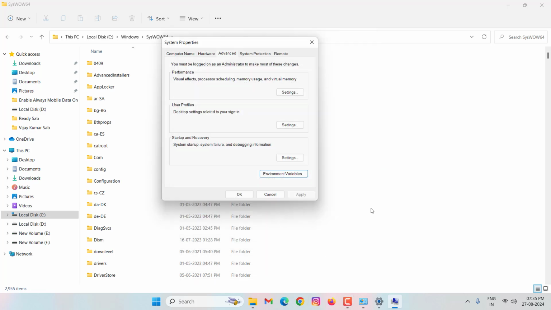After doing this, once you restart your PC or laptop, your problem is fixed. That's it guys. So in this way you fix this problem.